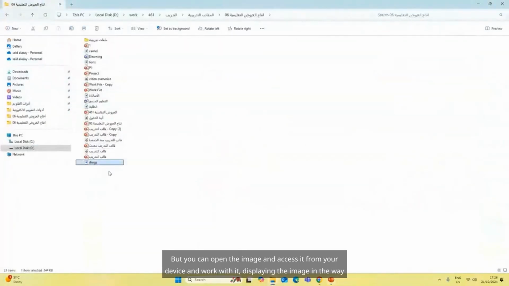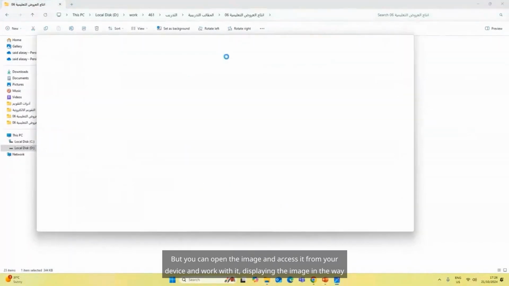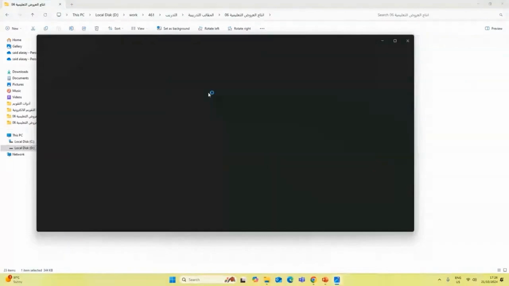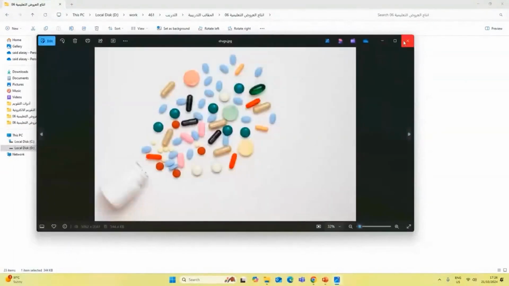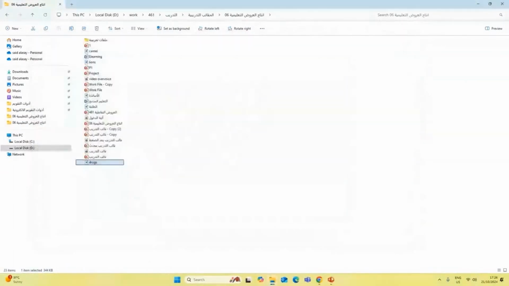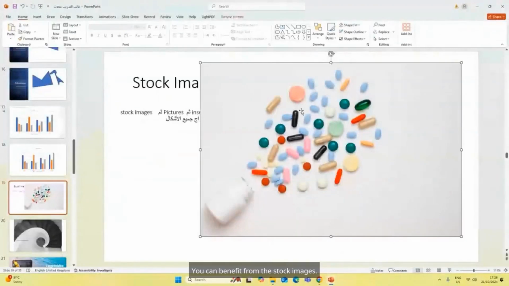But you can open the image and access it from your device and work with it, displaying the image in the way that you need. You can benefit from the stock images.